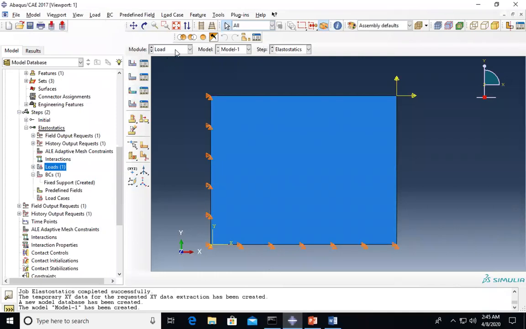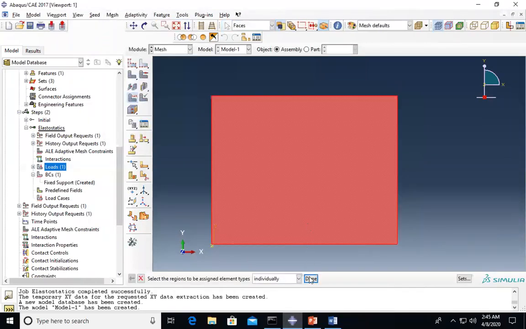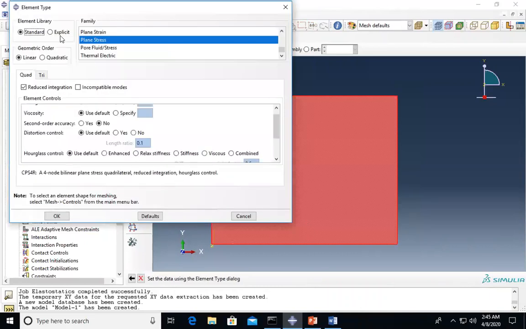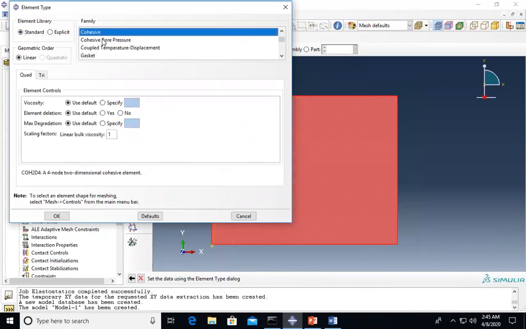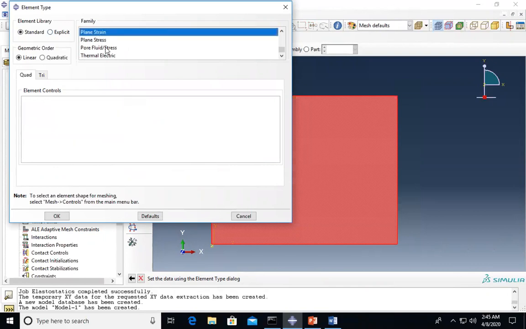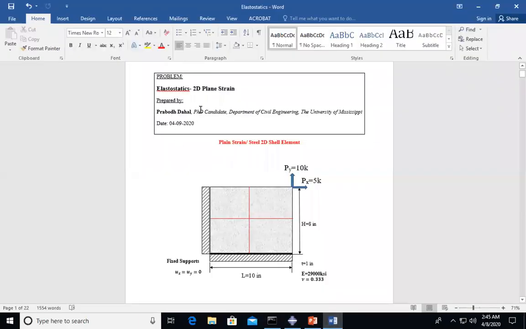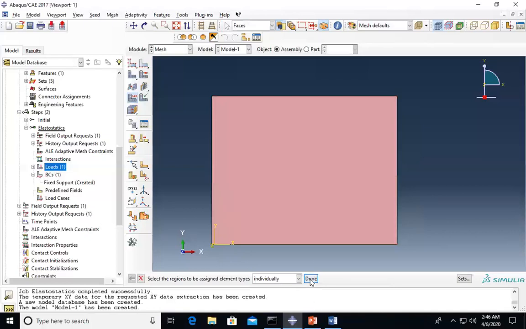You might remember what we have to do: go to Mesh and select the element type. We have to assign the region, select, done. Everything you put here is default. The only thing you have to change, and I don't know what your default will be, but I'm changing it to plane strain, since we are doing a plane strain problem. So plane strain. Okay, done.